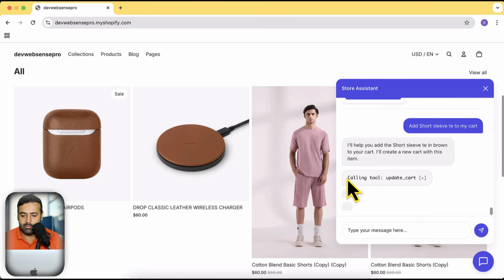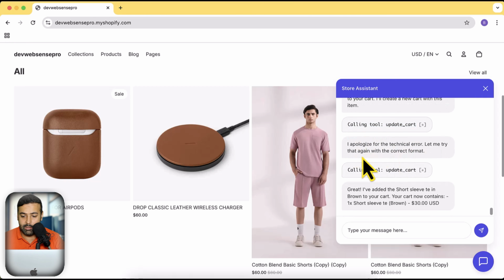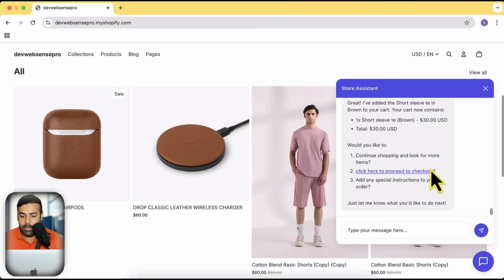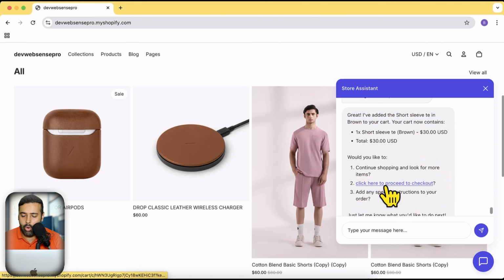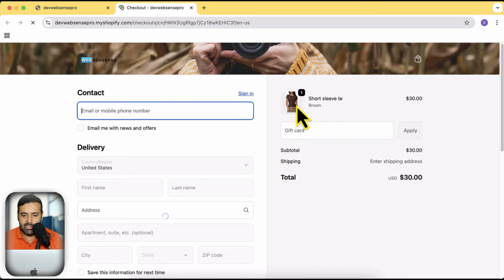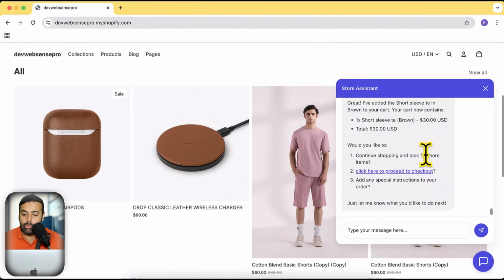And you can see that it's calling this tool update cart, and it gives me an error. I'm going to try that again. Actually, it did that. So great. I have added the short sleeve tee in brown to your cart. Your cart now contains this product. And now if I click on this proceed to checkout, you can see that I have this brown color product on my checkout. So it's not just giving me the product information, it's also adding product to the checkout.